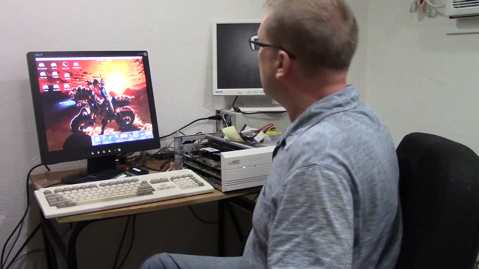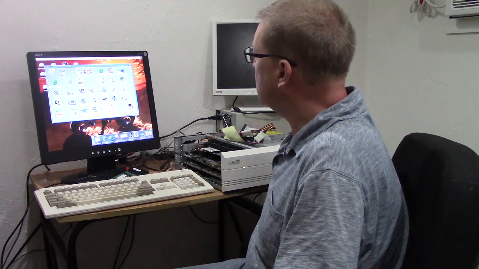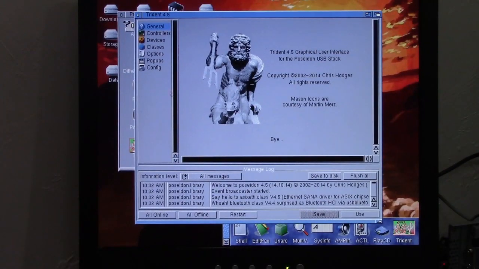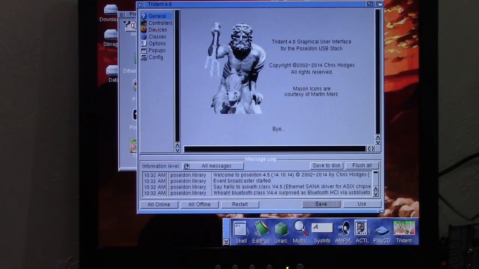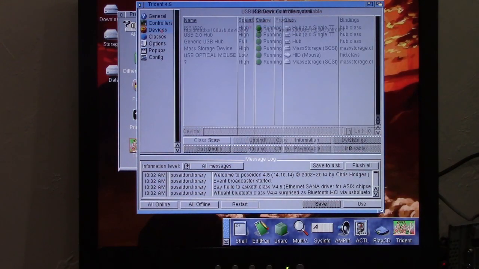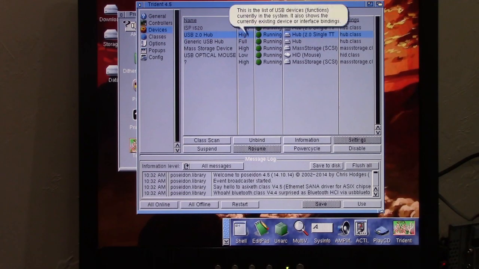Once it's installed, version 4.5 of the Poseidon, we can go into our prefs here and launch the software. Now here's the actual Trident 4.5 interface. If you click on controllers, it tells you that the Rapid Road XS 100 USB device is online. Now, under devices, it's going to tell us what we have on here. It's saying that I have a generic USB 2 hub running at high speed, which is the theoretical 480 megabits per second. You'll never see that speed, but it theoretically supports it.